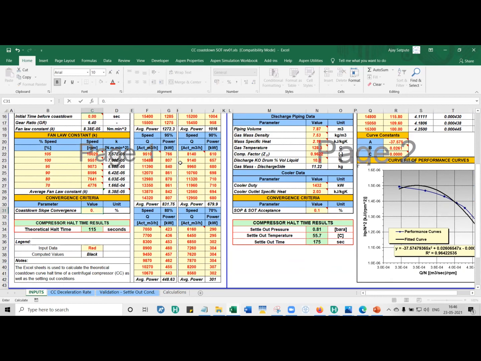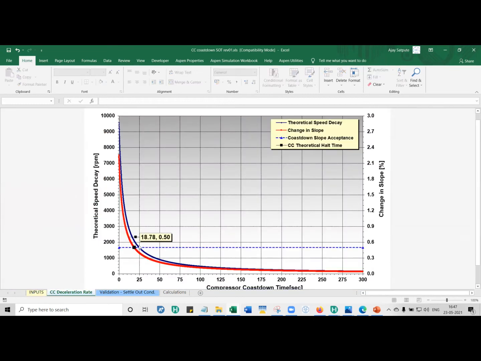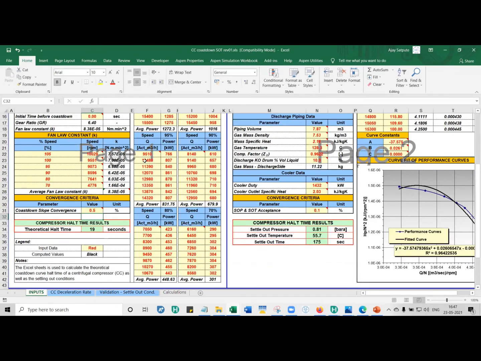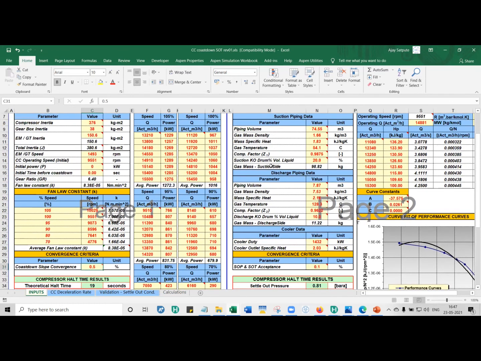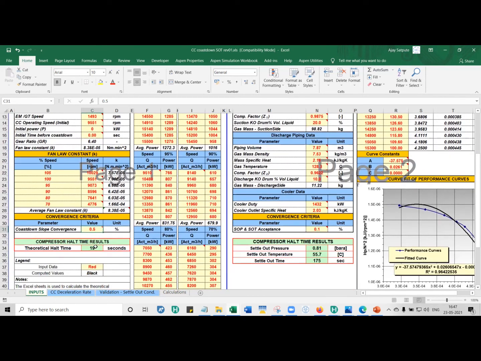Suppose I put 0.5 instead, then it comes down even faster. This is not realistic, but somewhere here it looks like the speed is coming to a total halt. The red line is the change in slope. When the change in slope is not changing so much, the curve will slowly go to zero here. But mathematically this curve goes to zero only at infinity. So these numbers are conservative, but you can use it in case you either ask the manufacturer or you have some field data. If you have field data, you can play around with this convergence criteria to tell how long it takes for the speed to come down.